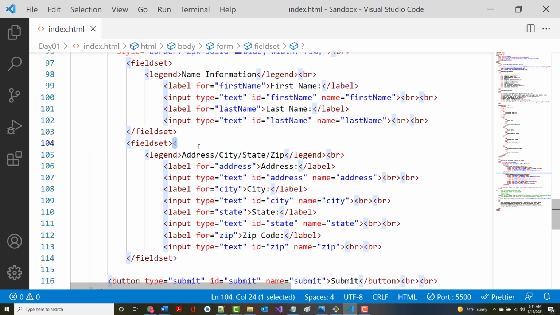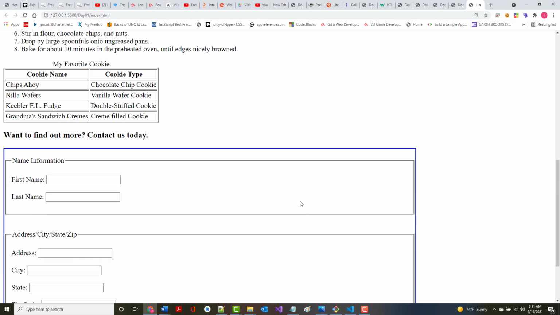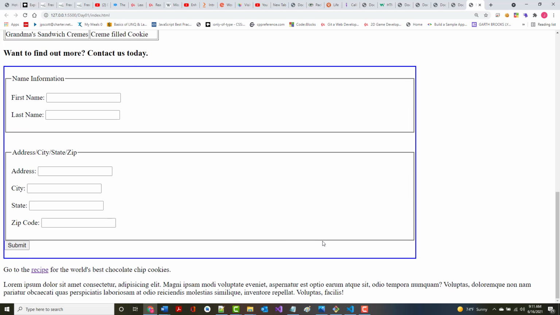Okay, we don't need that. That's why that thing is showing. And let's put in a couple line breaks here. All right, this is the final form. Okay, there it is. I guess I could put a line break here, but you get the idea.